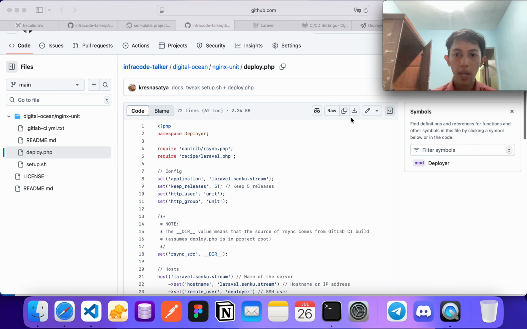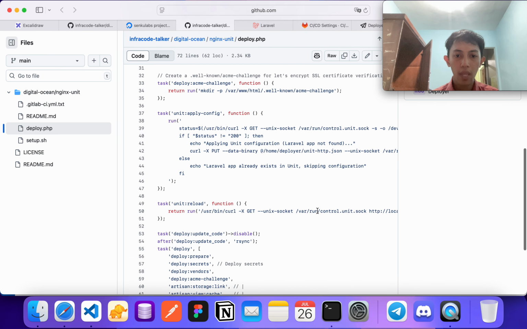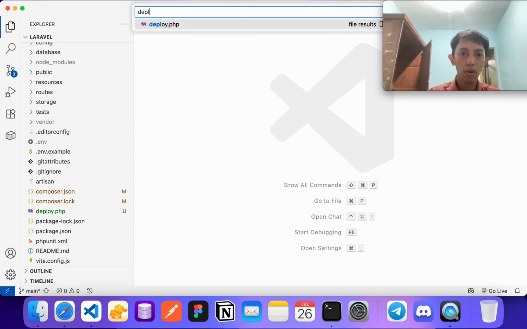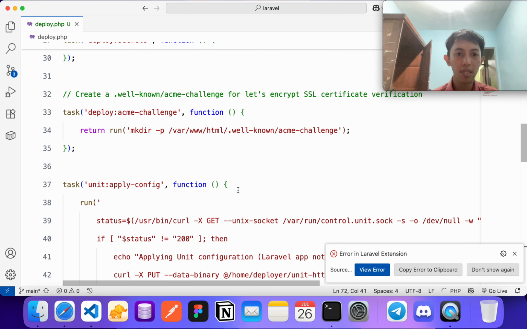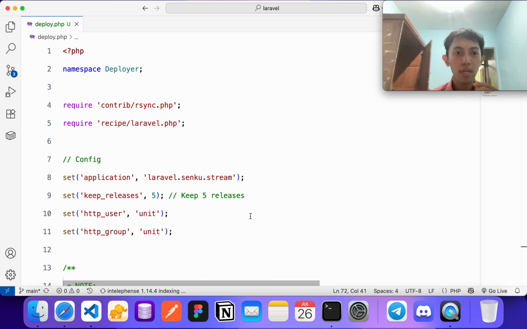We are here, and then let's copy the raw file, and then we go to deploy.php, and then I paste it. As you can see here, we have the deploy.php that I modified. So what is going on in this deploy.php? First, it has an rsync script, which is a mechanism by which the code from GitLab is pulled down into the VPS. So we are not using git pull. I want to take advantage of rsync instead of using git.